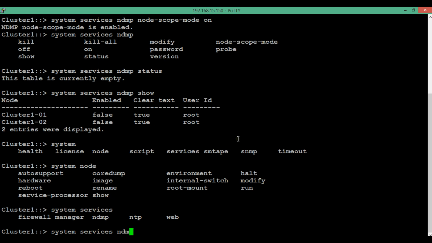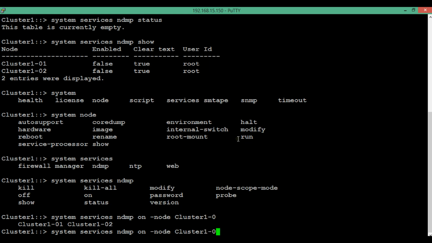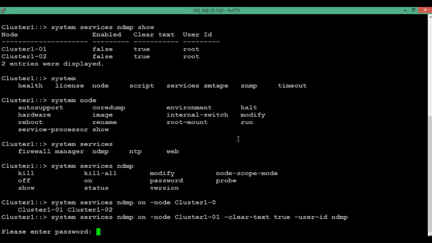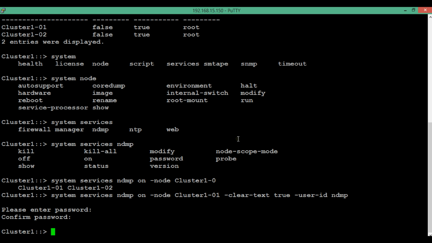Now, to enable the NDMP services and generate a password for the NDMP services, execute the commands as shown. Here the NDMP service is enabled with authentication type plaintext and user ID as NDMP. The same steps need to be performed in each node of the cluster as shown.